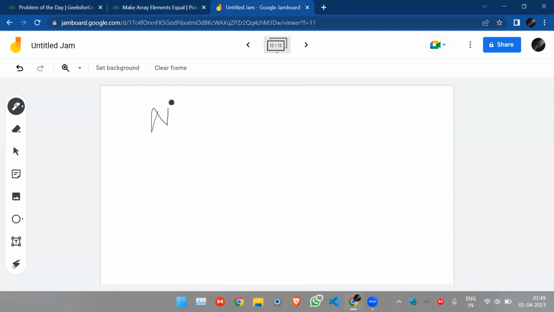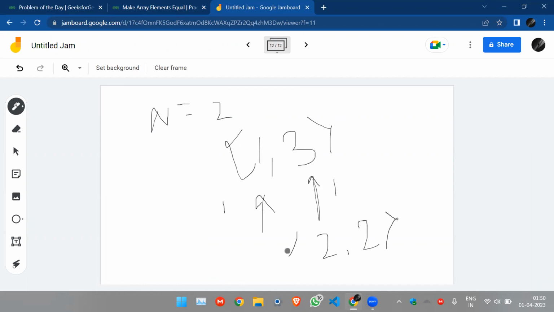And for the next test case, n equals 2. So we will have 1 and 3, only two elements. For the two elements, we can increase 1 by 1 and decrease 3 by 1, and we get 2, 2. So we have our array elements equal. Since we have performed only one operation, the output would be 1.